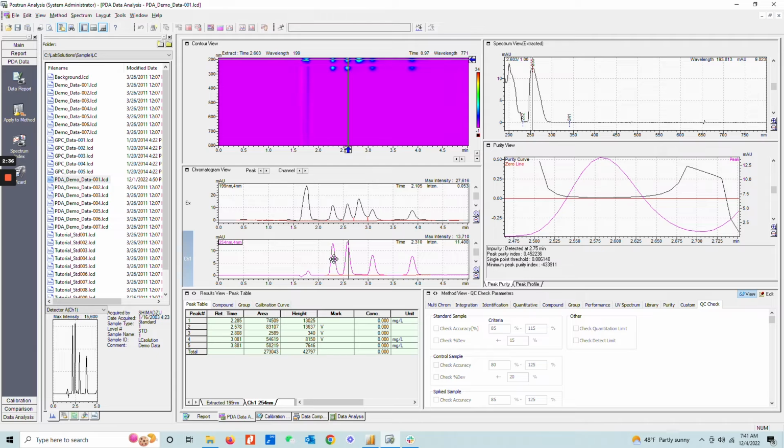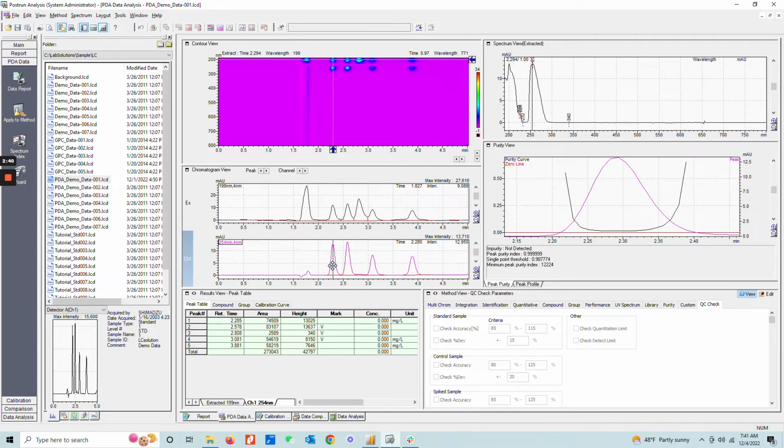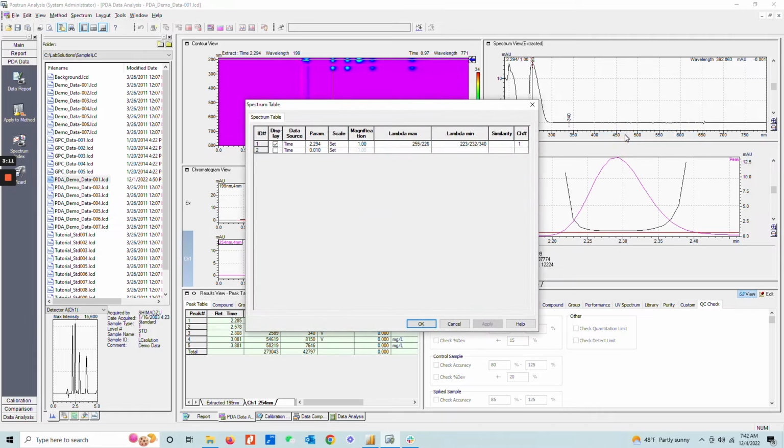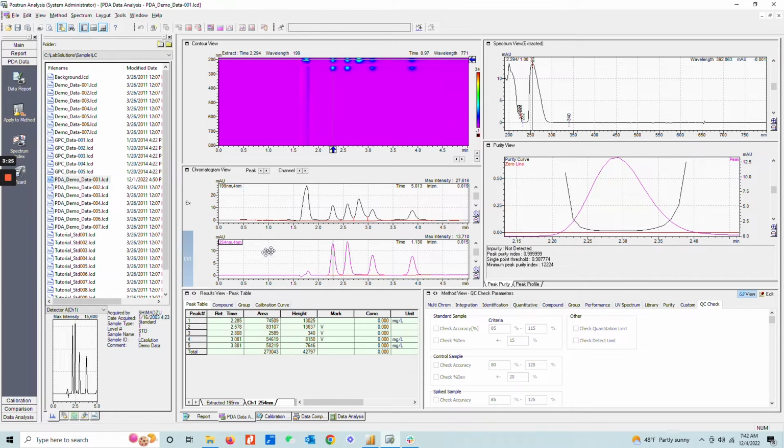If you click on a peak, let's say we're clicking on this peak, and you right click and go Show Spectrum Table, you'll see lambda maxes are 255 and 226, and your lambda mins are 223, 232, and 340. For this one, we selected 254, because it's not just for one peak. You have to select the best wavelength across all your peaks, which will have all different lambda maxes.